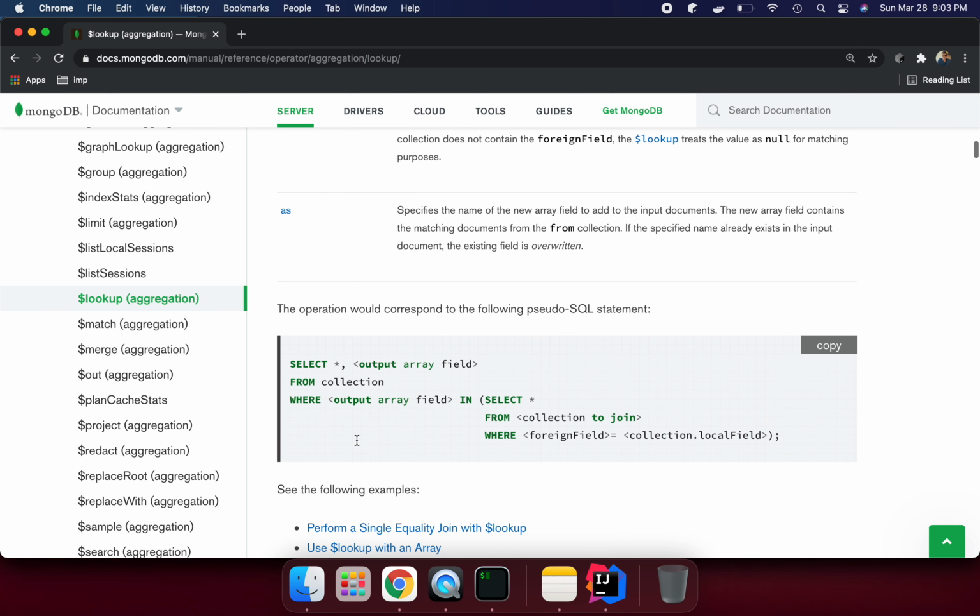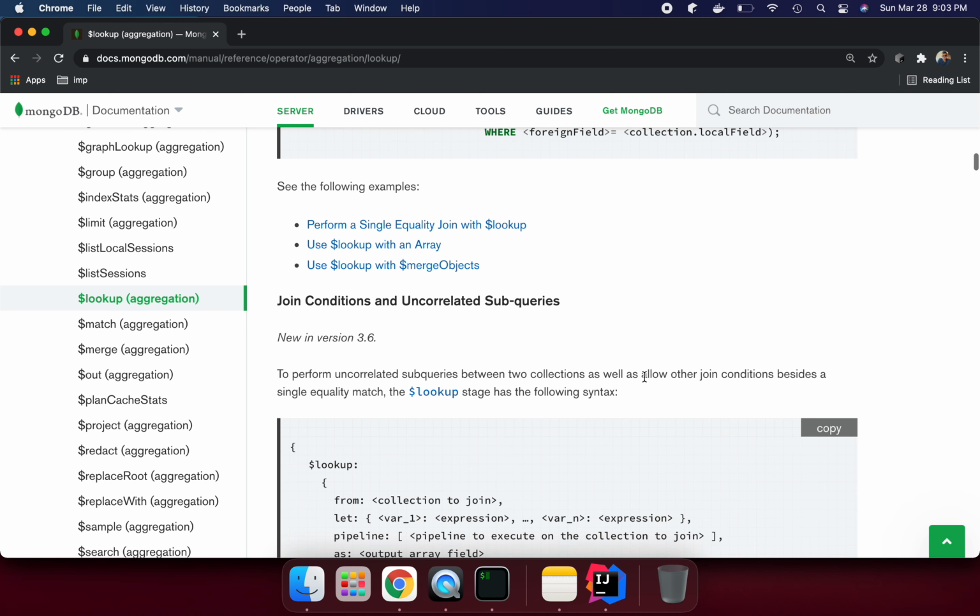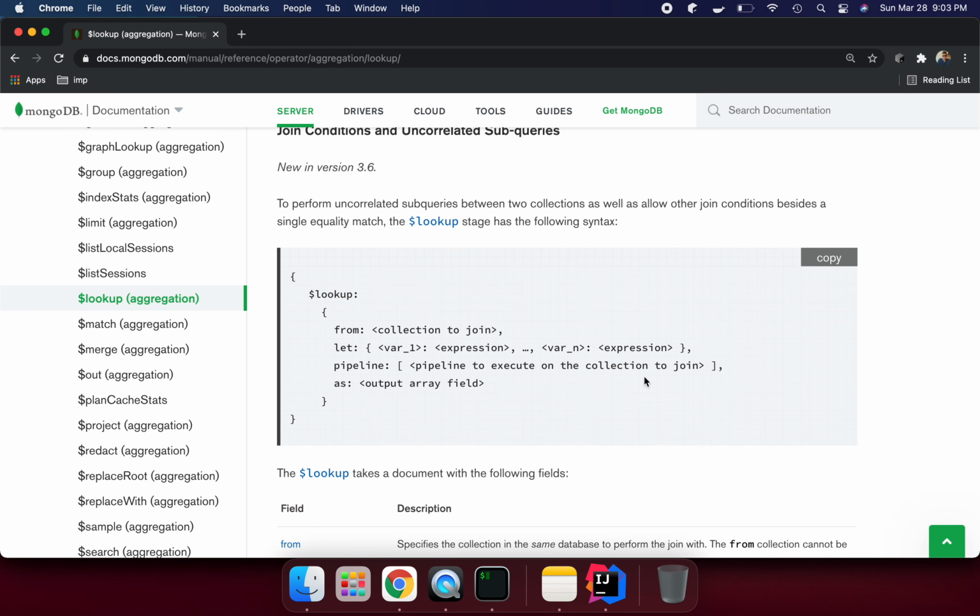The operation would correspond to the following pseudo SQL statement. Maybe you have used this lookup operation in SQL databases. In a similar way, we select star, all the fields, plus the output array field, right? Here we use some aliases in the result, from the collection. The output array field is selected from the foreign collection where the local field matches the foreign field. Maybe you have used it.